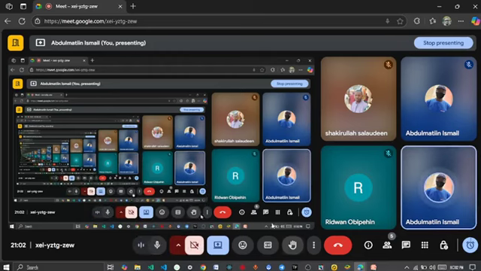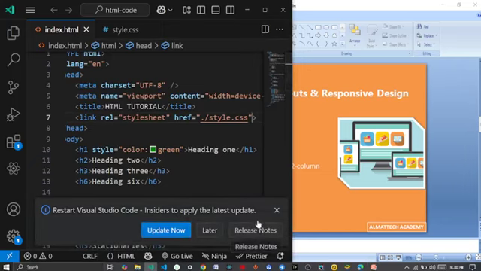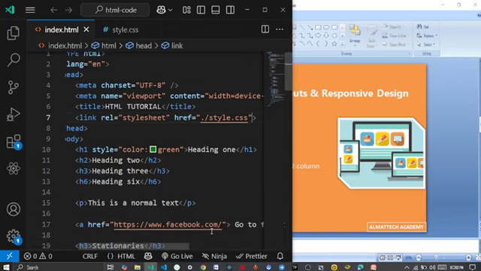Alright, so I've shared my screen already. Let me show the slide we're working with today. This is day 3, and the slide we have for today is CSS layout and responsive design. Before we go to this work, there's something I forgot to mention in the previous classes. Let me go to my HTML first. I want to show something, because when people were submitting the assignment, I noticed that mistake, and I think I should correct it.